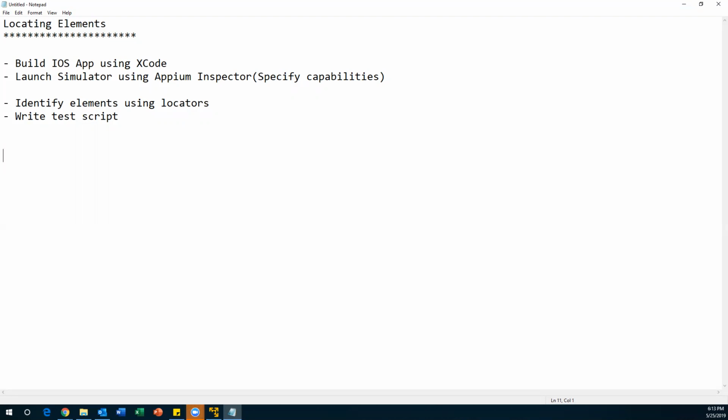So in this video, I'm going to show you how to locate elements on an iOS app. To demonstrate this, the first thing is we need to build an iOS app using Xcode. And once you have built your iOS app, now we need to launch the Appium inspector. By using Appium inspector, we need to launch the simulator. And we can even use Appium inspector to identify the elements of the iOS app.